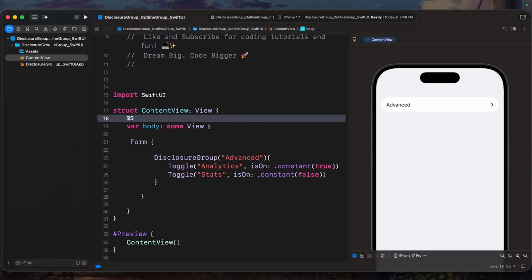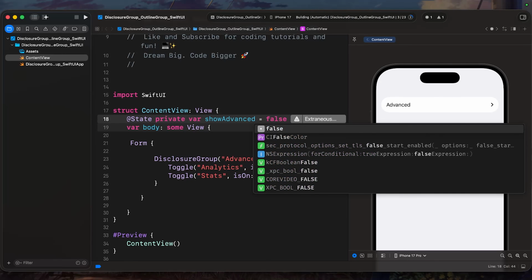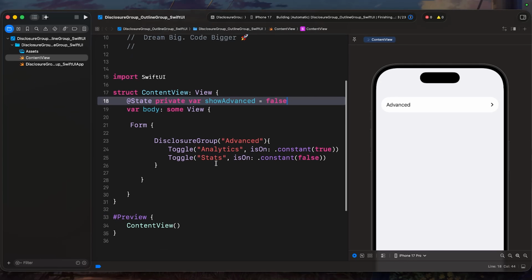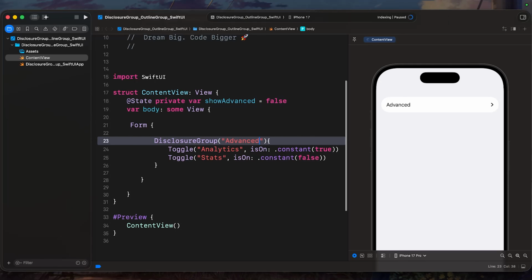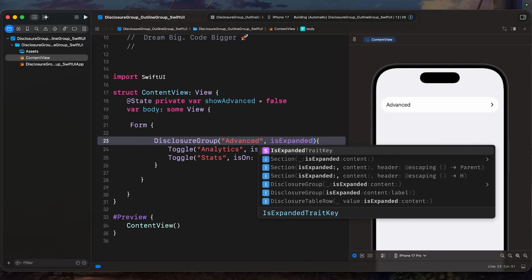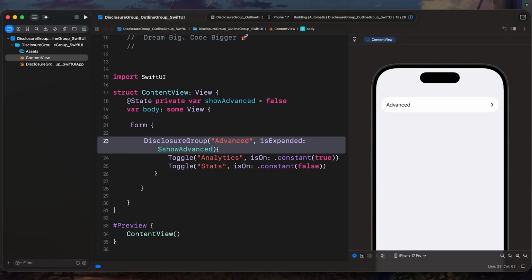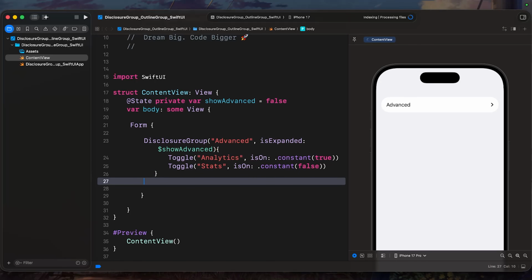I'm going to create a new private @State variable at the top, and I'm going to call it something like showAdvanced. And this is going to be a Boolean value with the default being false. Now within our DisclosureGroup, after our title, we're going to add a comma and look at isExpanded. This is going to then be linked to our binding, so we'll do $showAdvanced. After our DisclosureGroup, let's go ahead and really quickly make a button.